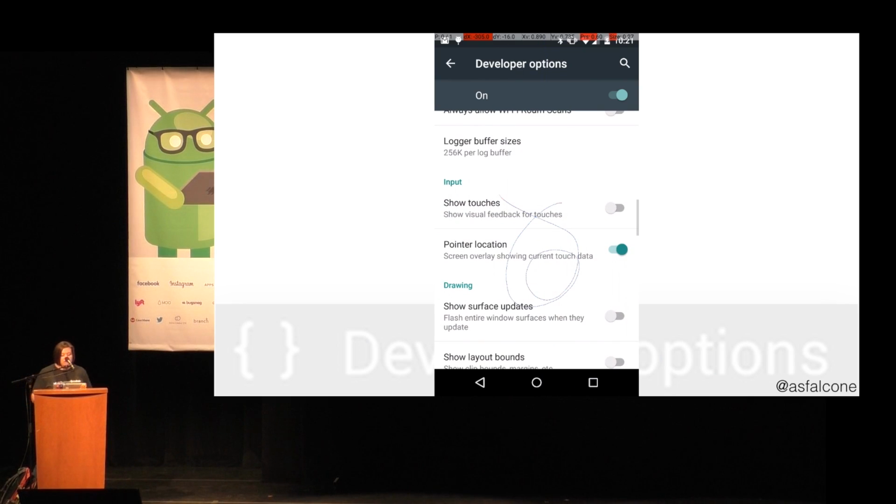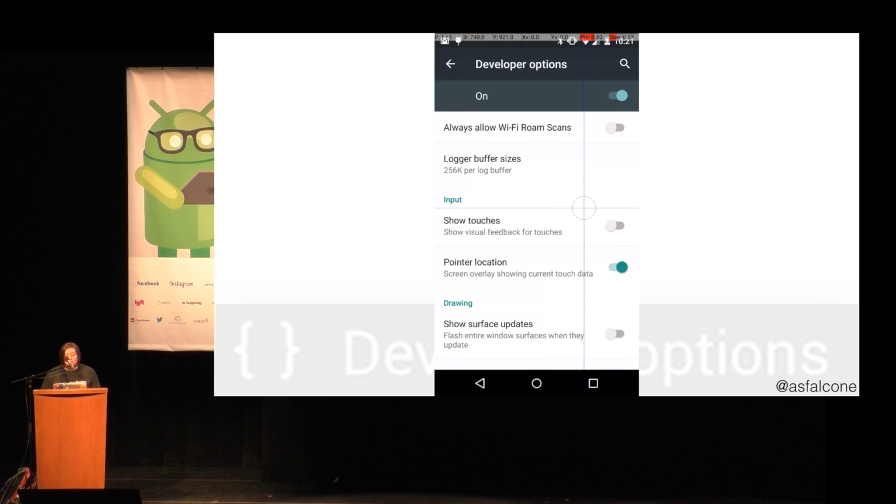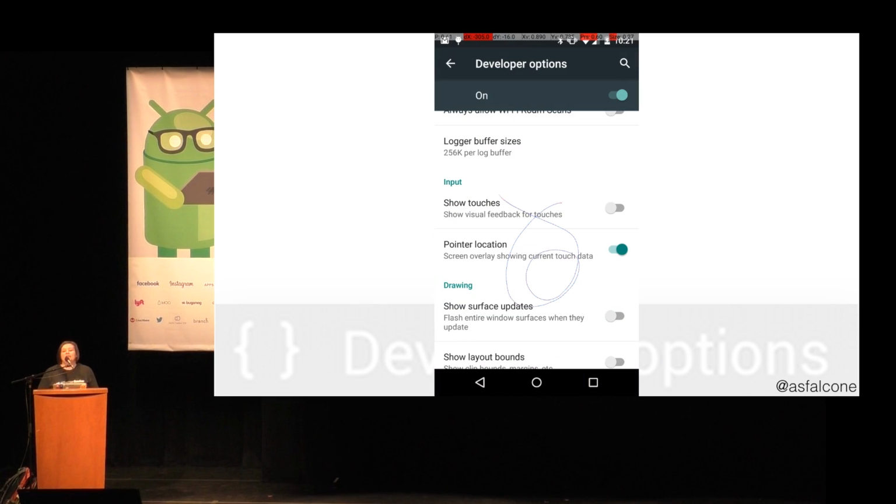Cool. So what did we see there? We turned it on. The first thing that we saw was the pointer location. You're going to get crosshairs on your screen of the exact location where the user is touching at any given time. You're also getting this mouse trail-esque UI. And the color is going to change with the speed of the movement.